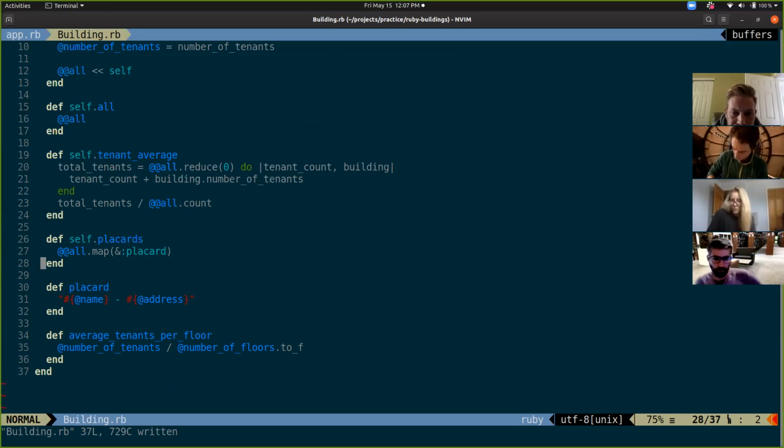So placard is an instance method, and it kind of just takes whatever the name and the address that's put in every time. Correct. But when you call it on add all map, I'm trying to figure out how does it actually just get whatever you're looking for? You know what I mean?